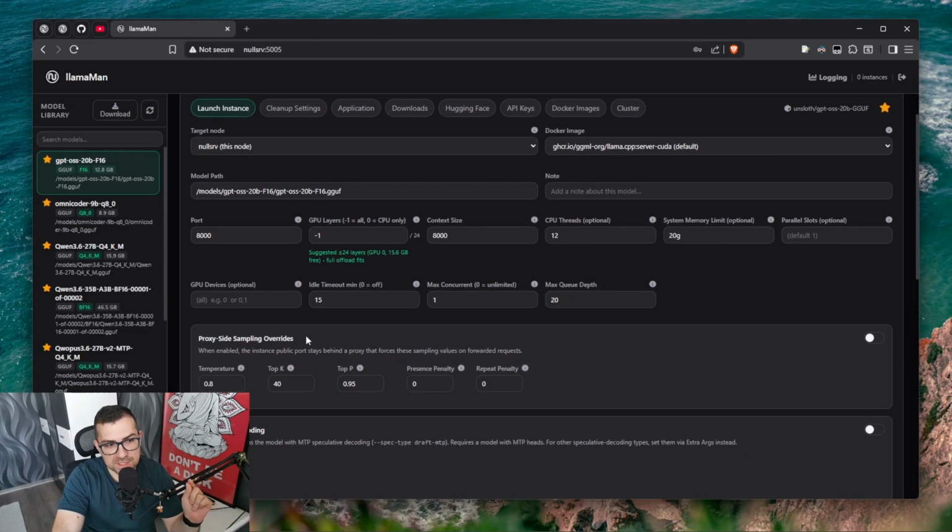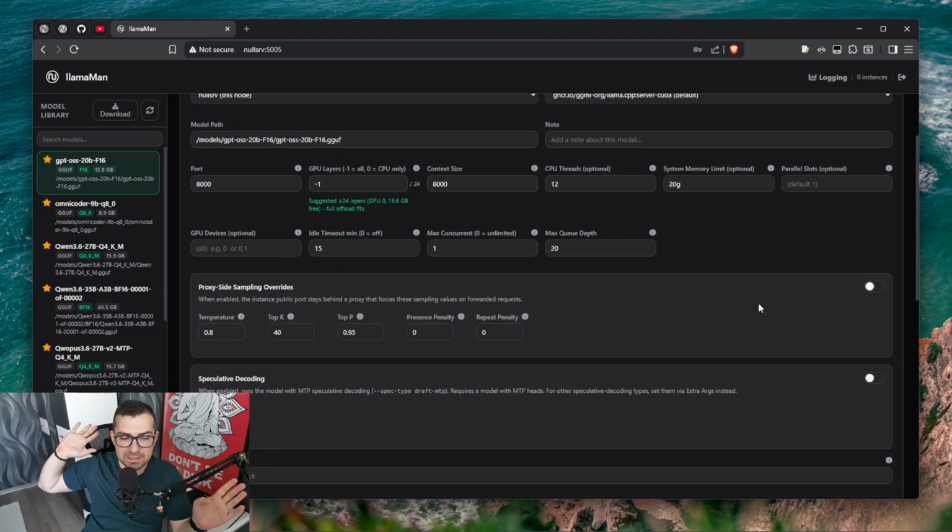Then we have proxy sampling overrides. You can set overrides for incoming requests for the llamaMan proxy, which for this model specifically will take on whatever settings you put in here. So basically, if you have a client that has its sampling overrides sent to the llamaMan proxy, if this is activated, the llamaMan proxy is going to discard those and take these values here instead.